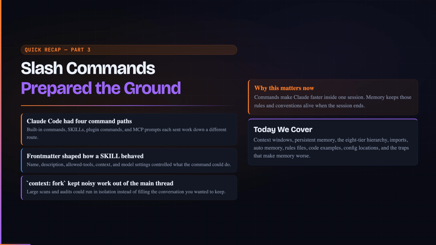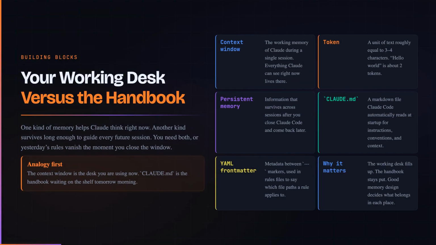That recap matters because commands help inside one session. Memory is what keeps the rules alive after that session is gone. Think of this like choosing what stays on your desk and what goes into the handbook. If everything stays on the desk, it disappears when you walk away.